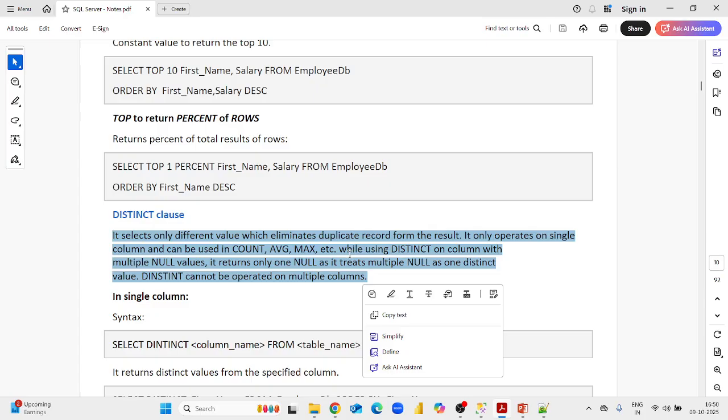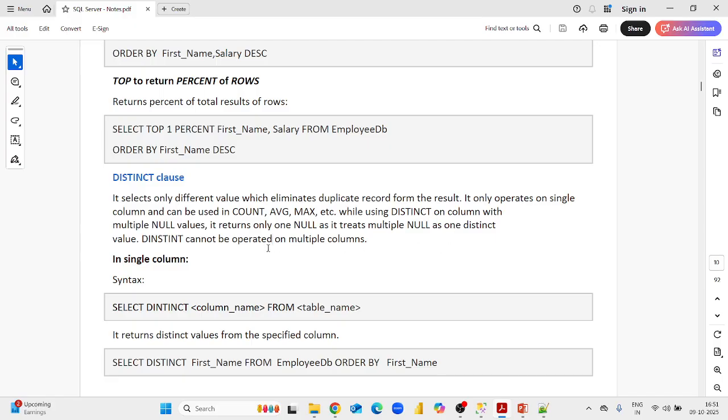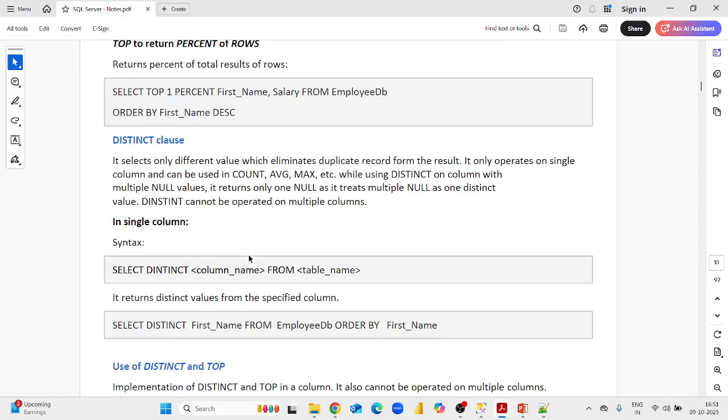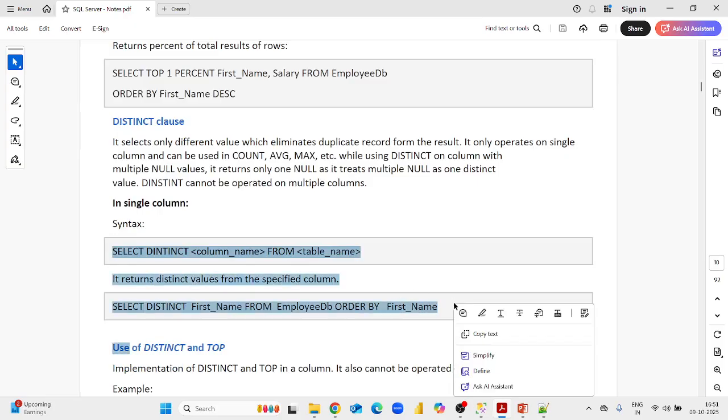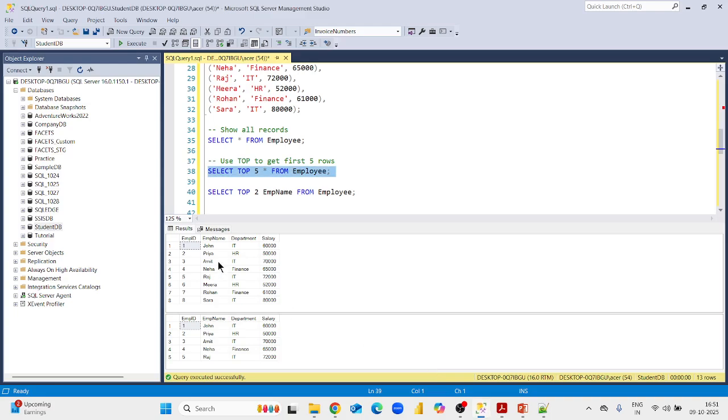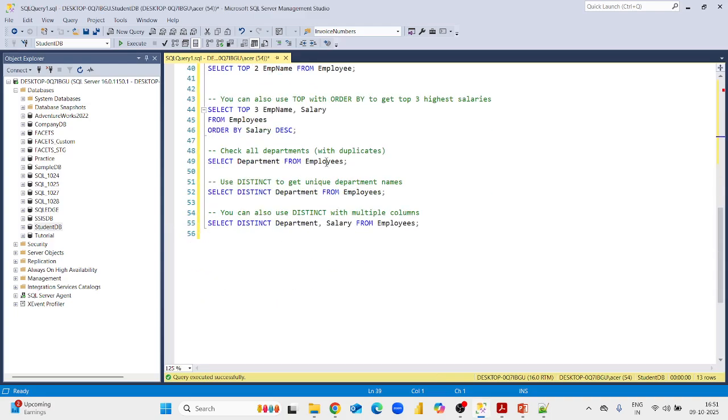When you want to see only the unique entries in a column, we use distinct, and in that case distinct will be your best friend in SQL commands. Right, so this is the basic syntax we'll be having. Select distinct column name from table name. Right, so this is the very basic syntax for the distinct command we'll be having. Let me show you the syntax here.